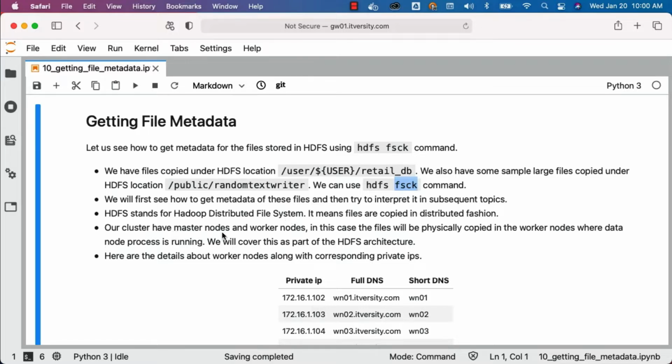Our cluster has master nodes and worker nodes, and the data will be copied in the form of files on the worker nodes. All the files will be physically copied on the worker nodes where the data node process is running. We'll cover this as part of the HDFS architecture. As a developer, don't worry too much about those details at this time.